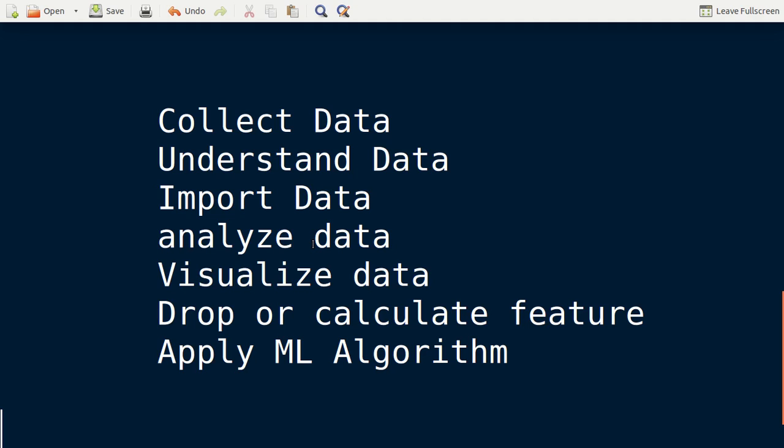Once you collect the data, you need to understand it. You need to manually analyze how many features there are and how many instances. Once you understand the data, you import it into your programming language environment. Once imported, you move towards analysis. You can visualize the data to decide whether you want to drop some features or recalculate some features for further analysis.